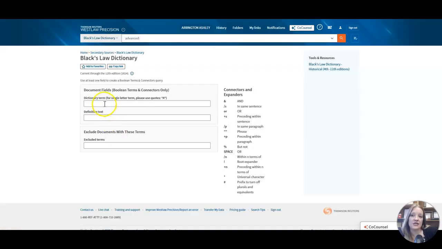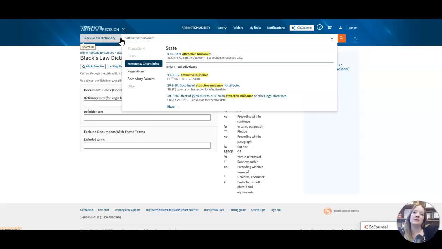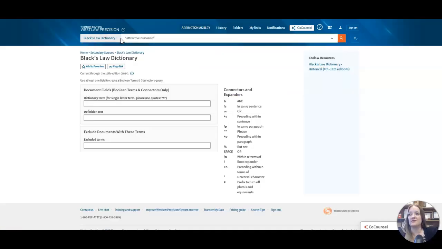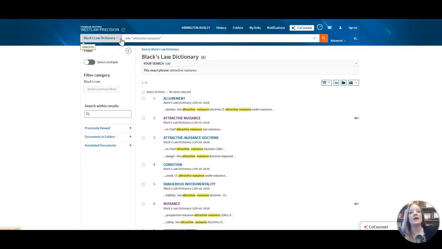And then I could search here. I could put the dictionary term here, or I can search it here. And I'll use quotation marks, right? I'll use attractive nuisance as an example. And I will search for attractive nuisance within Black's Law Dictionary. Okay, and we see it pop up here. Now we can move into that, attractive nuisance.